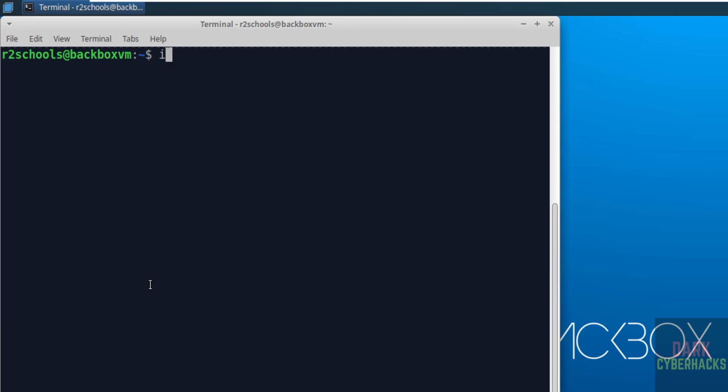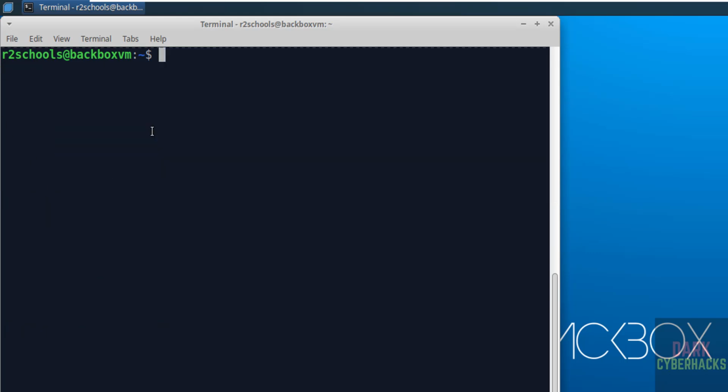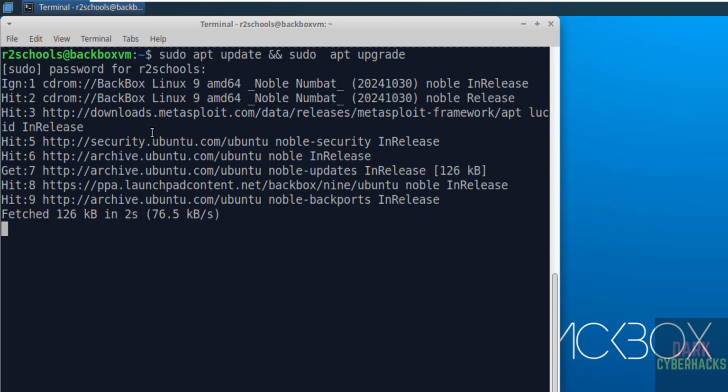Control L. Verify IP of this machine. ifconfig. See, this is the IP of this machine. The first step after connecting to BackBox Linux is we have to update the packages. sudo apt update && sudo apt upgrade. Hit enter. Then provide the password. See, this may take time.